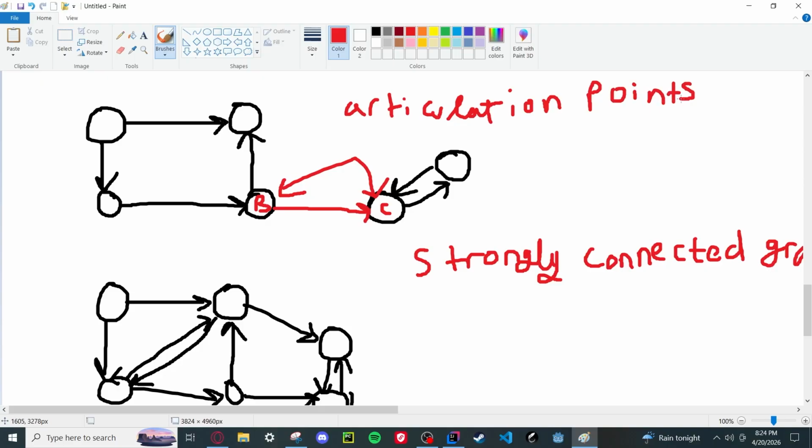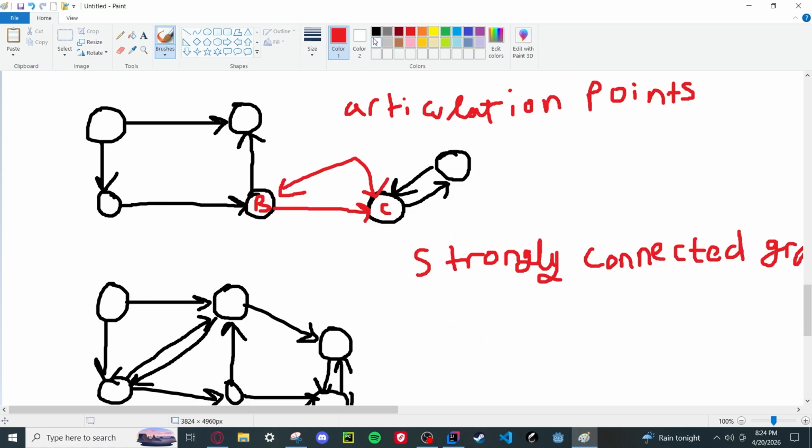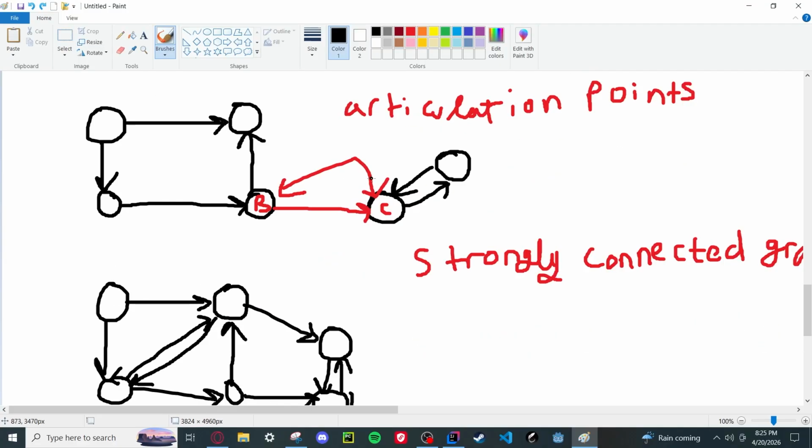So these are simply called articulation points. Essentially, what they mean is that B and C are crucial points connecting this graph with this graph. If this edge didn't exist, or if we deleted B and then deleted C from our graph, and of course deleted the corresponding edges, as you'd have to do, there'd be no way to go from this graph to this graph.